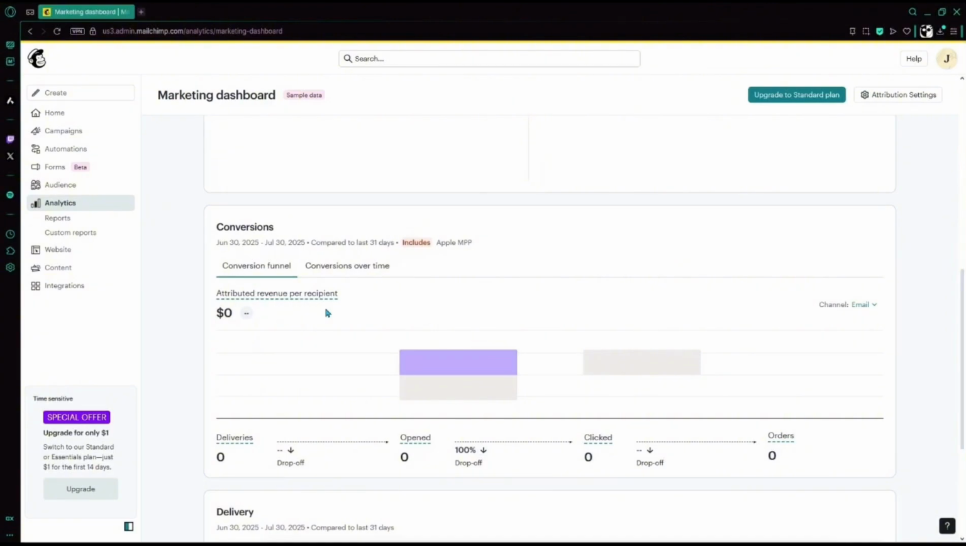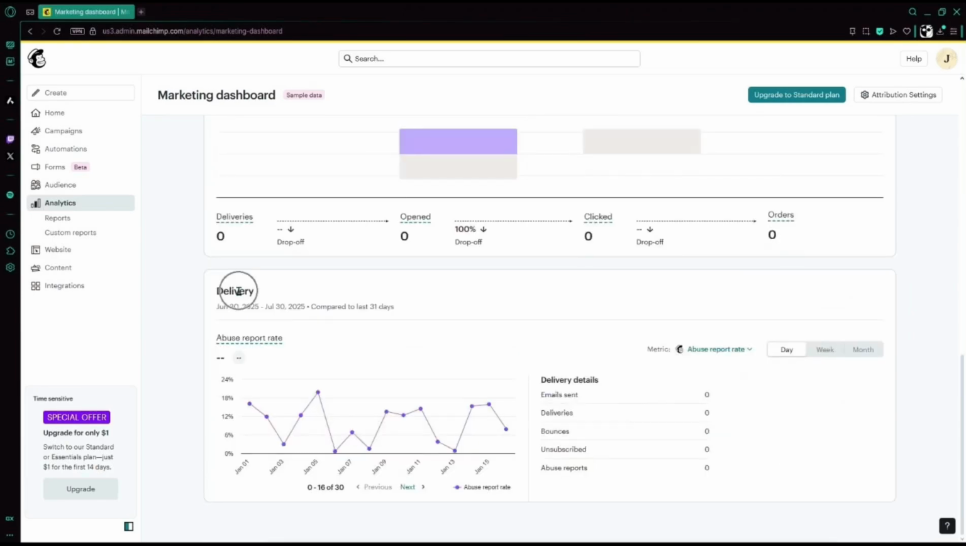So that's the chart. And if you scroll down all the way to the bottom, you will also see the delivery charts. So in here, you can see the delivery details, the email sent, deliveries, the bounces, the unsubscribed, and stuff like that. So here are the charts in the Mailchimp.